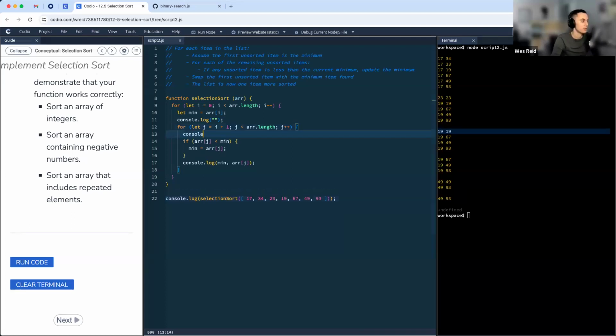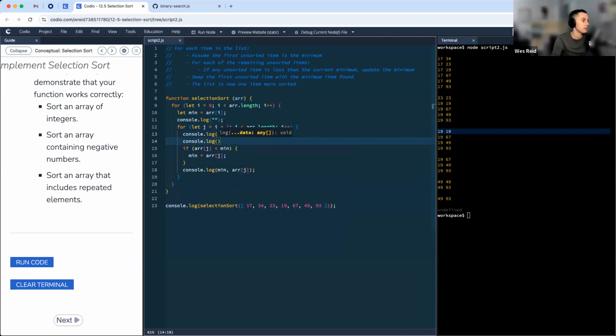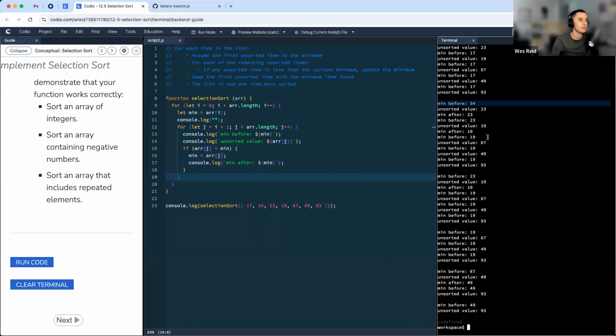So maybe to make this more clear, I can say something like min before. We'll put min there. And we'll say current value, or no, that current value is not really it. Unsorted value. Let's do that. Array at j. And then I'll say min after. I'll put this inside of this if statement. All right, let's run it.